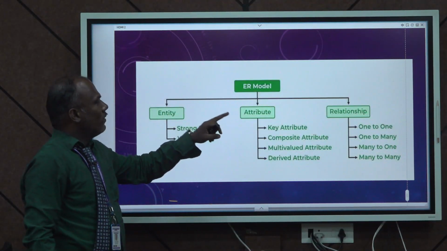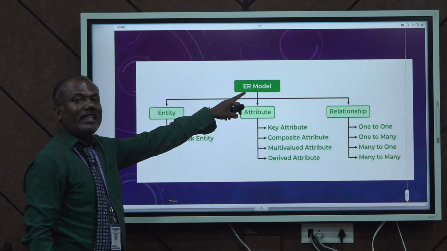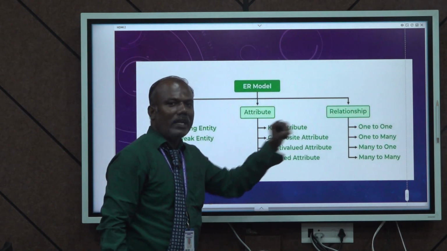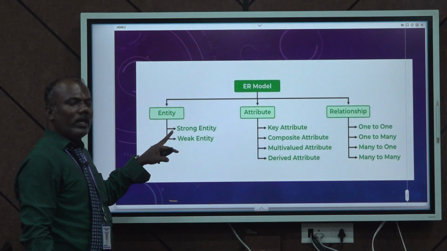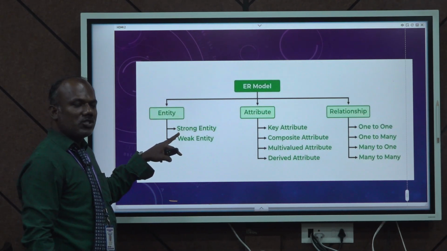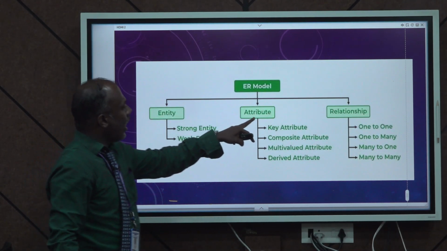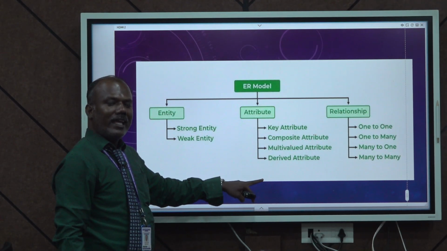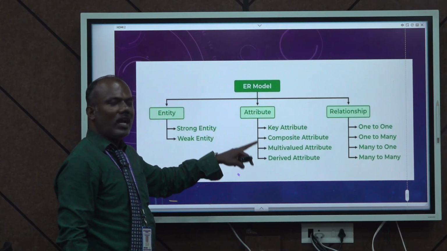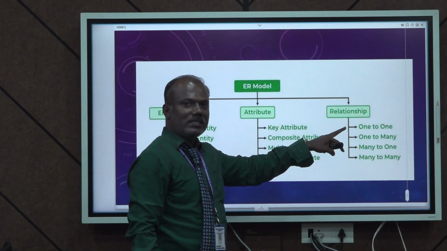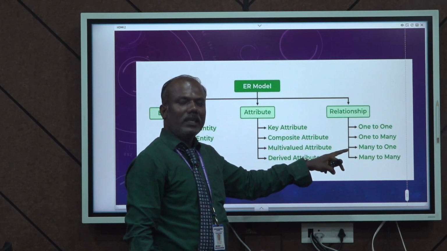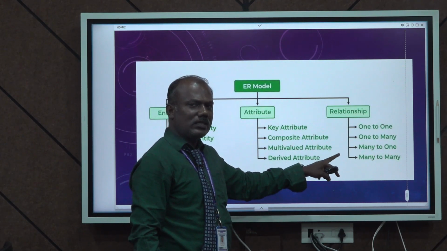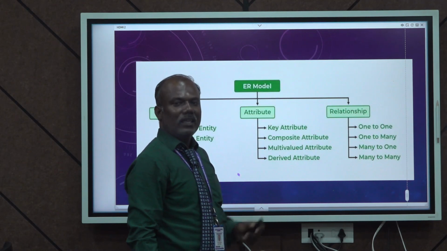So, now we see how to represent the ER model. The ER model is represented by entity, attributes and relationship. In the entity, two types of entities are mentioned: first one is strong entity and weak entity. Attributes: key attributes, composite attributes, multi-valued attributes, derived attributes. These all are the attributes used under the attribute. And the relationship: one to one relation, one to many relation, many to one relation, many to many relation. So, these relationships we can use in the ER model.